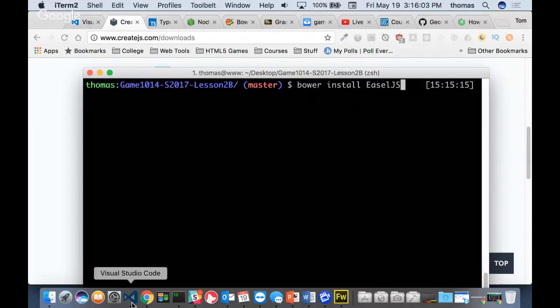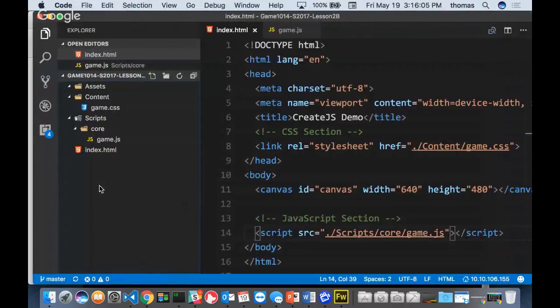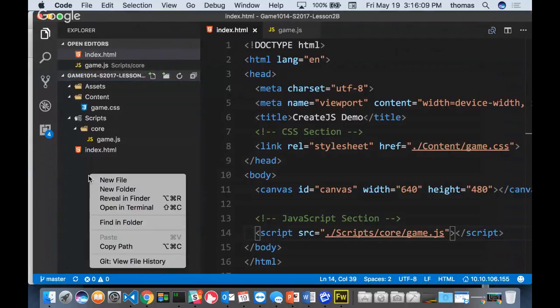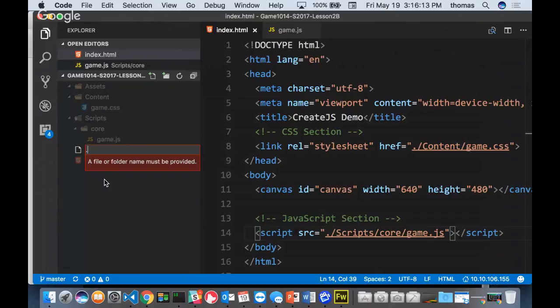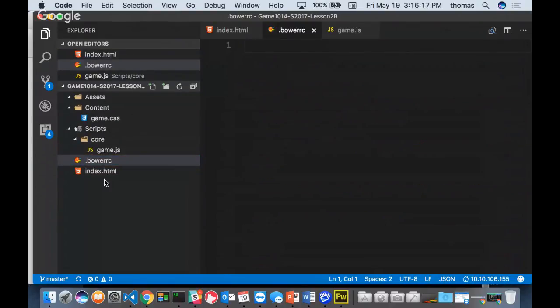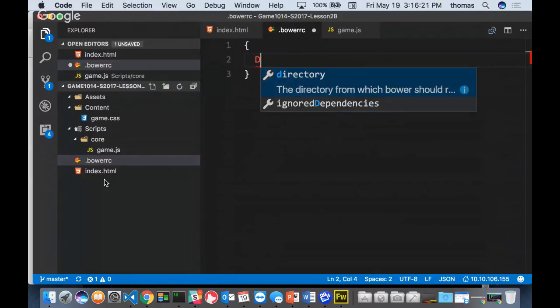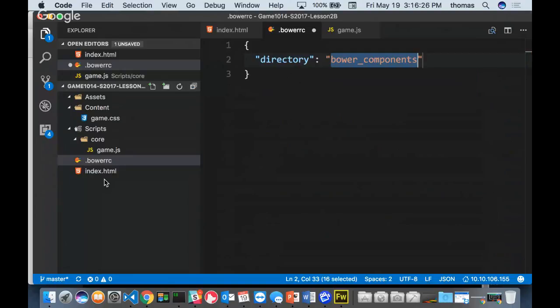Well, if I go back to VS Code, I can do this by creating a configuration file. So I'm going to right-click. I'm going to click New File. I'm going to name it .bowerrc. Okay? And I'm going to use some braces. I'm going to say directory. Notice how it picks up that in VS Code and knows about Bower, right? And instead of it going to bower_components, I want to specify scripts/lib, right?